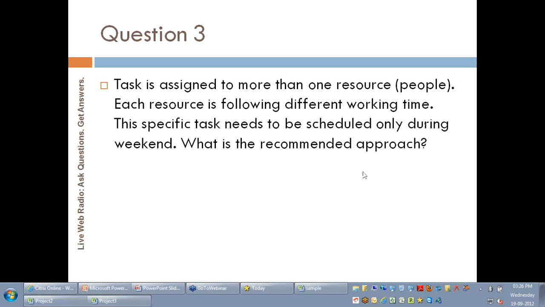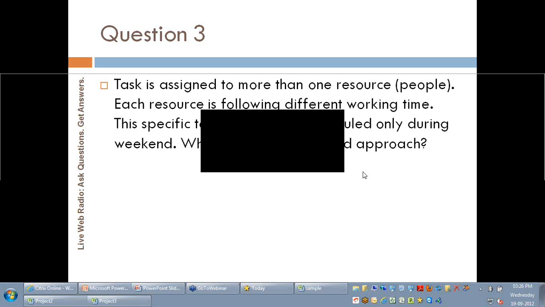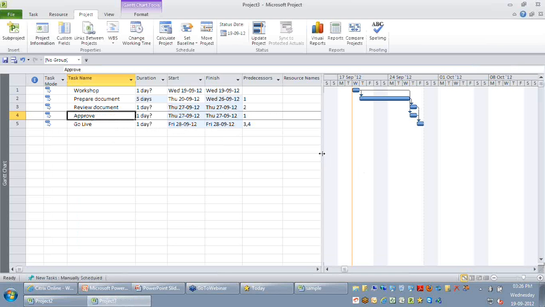So I'm just going to go back to my project. Let's take an example from this current project itself. You can see there is an activity called prepare document. Okay, and let's say I'm going to have two resources here.